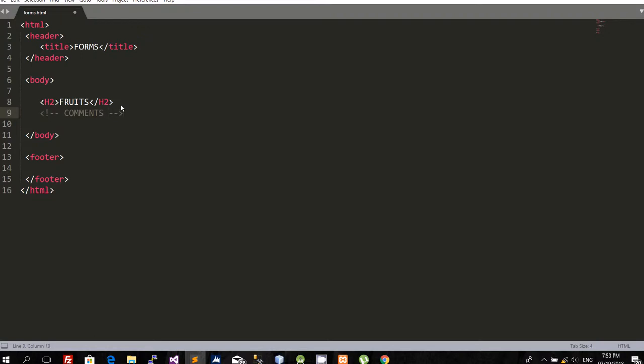For example, let's say start of the fruits list. Now for lists, there are 2 types of lists. We have what we call the ordered list. For example, if I say 1, 2, 3, 4, 5, that is an ordered list. But we can also have what we call an unordered list. Unordered lists are lists that do not follow a specific pattern. So I would like to start with ordered lists.